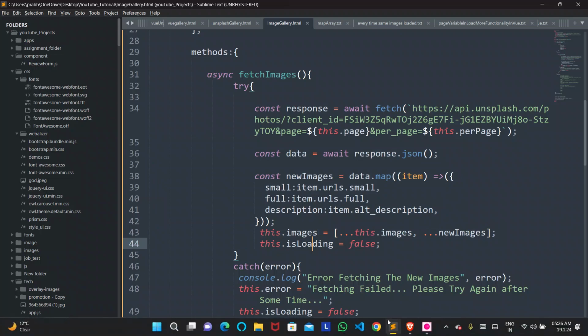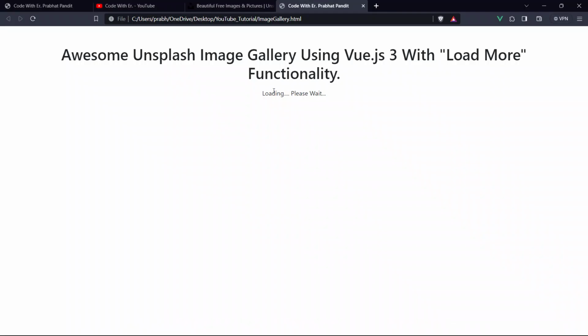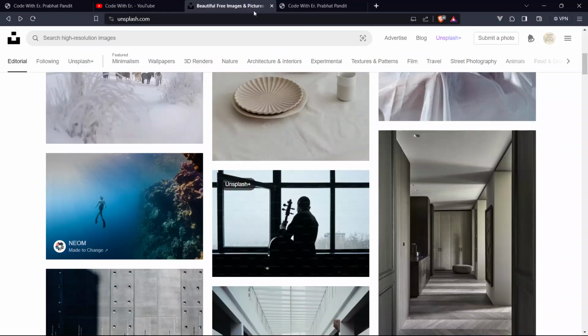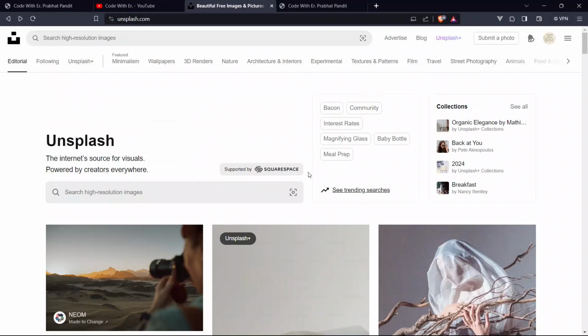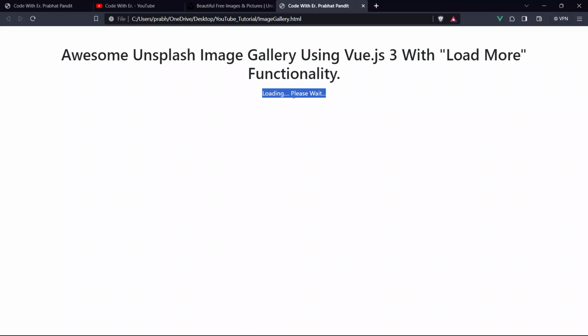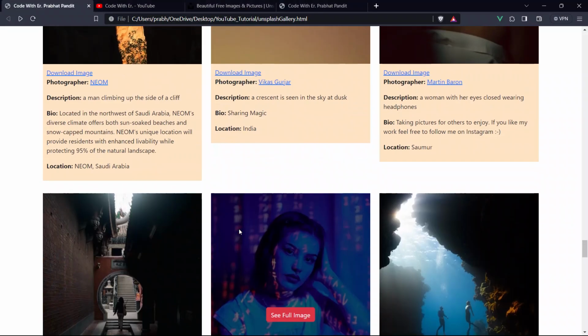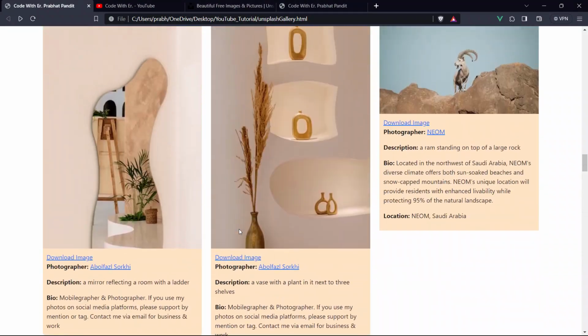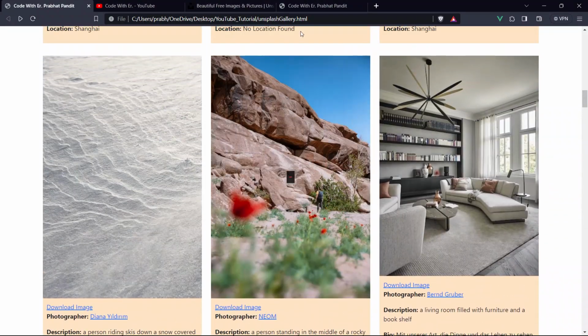We don't have to show this isLoading to the user, because everything is resolved. We have got the response from this Unsplash API also. So everything is fine, and we will hide this loading, please wait. We will just show these images to the user on the UI. That's cool.